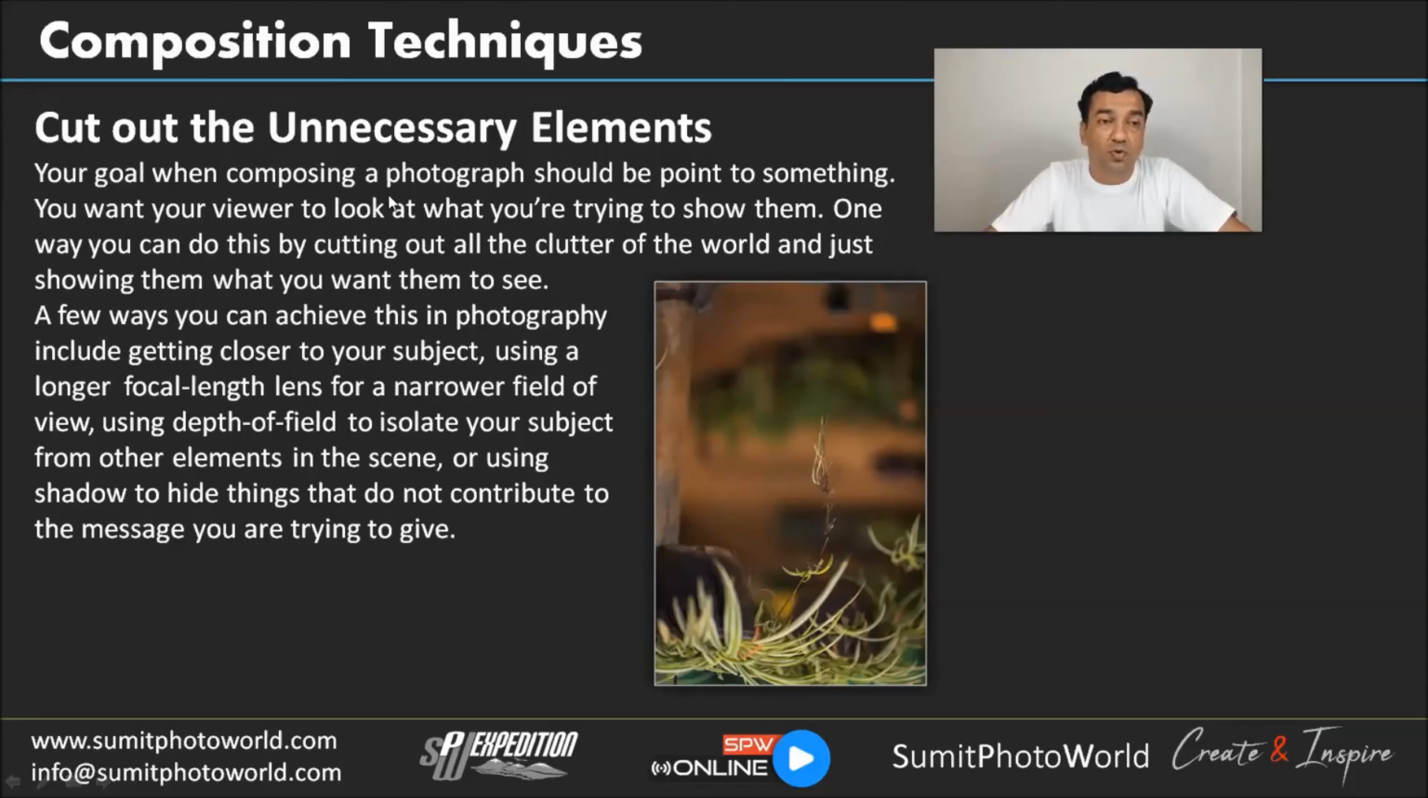Your goal when composing a photograph should be to point to something. When we take a photograph, why do we take it? Because we find a subject and we find something interesting in that subject, so we want to show that to the viewer. That's why we take that image and we call it a photograph. You want the viewer to look at what you are trying to show them. One way you can do this is by cutting out all the clutter of the world and just showing them what you want them to see.